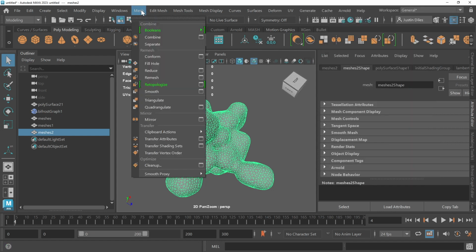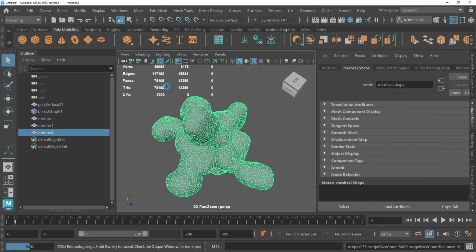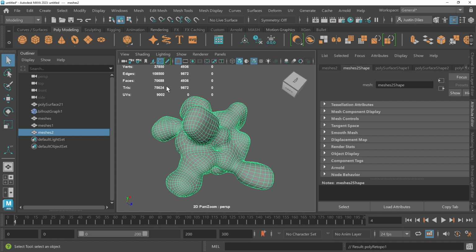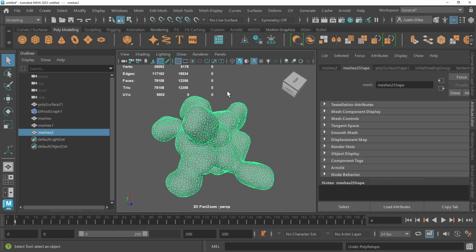Okay, now we can go to Retopologize. Oops, shoot. I wish I had not done that. I'm going to hit escape here. Oop, it did a nice job. But let me just undo that because I want to show you the correct way to do this. We have 12,000 faces here.